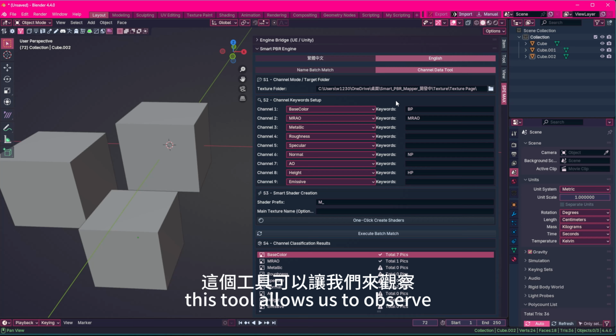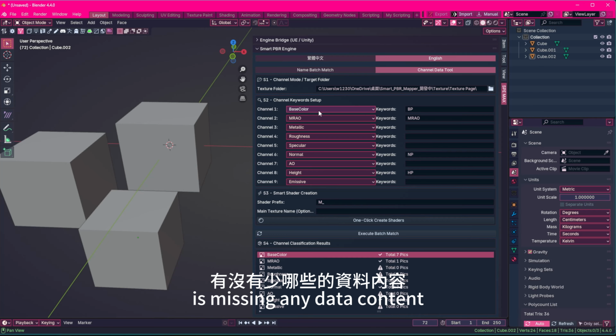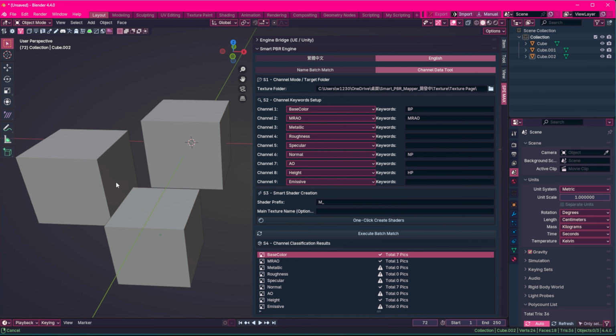This way this tool allows us to observe whether our material package is missing any data content. That's the introduction of the S4 block.